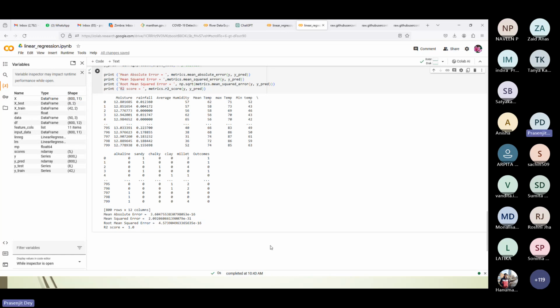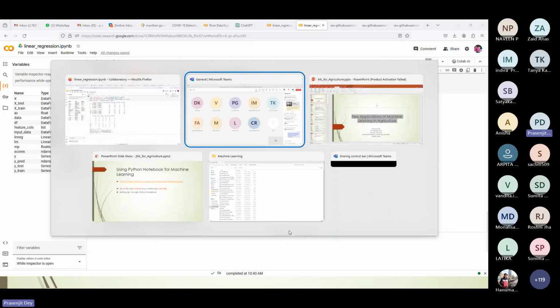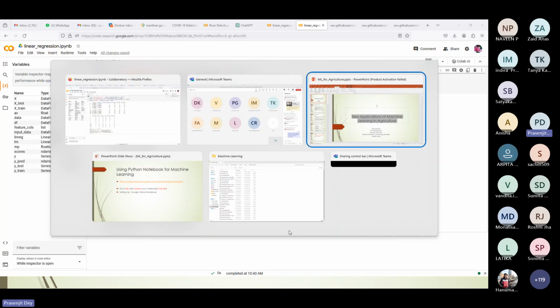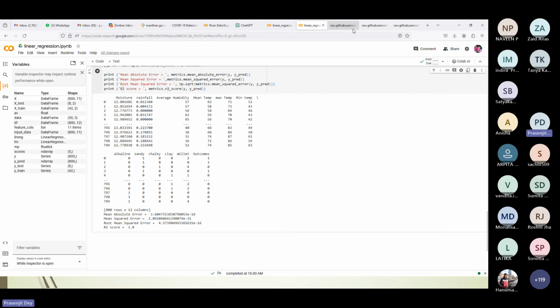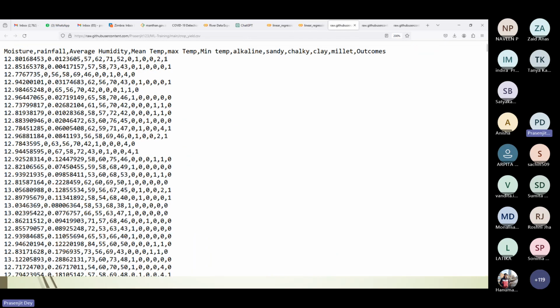So till now, is there any question related to the understanding of linear regression, or how to write code for it? What is the outcome 1 and 0 representative of? Okay, let me go to that. You are asking about this. Yeah. When the outcome is 1 and outcome is 0, how do we interpret it?